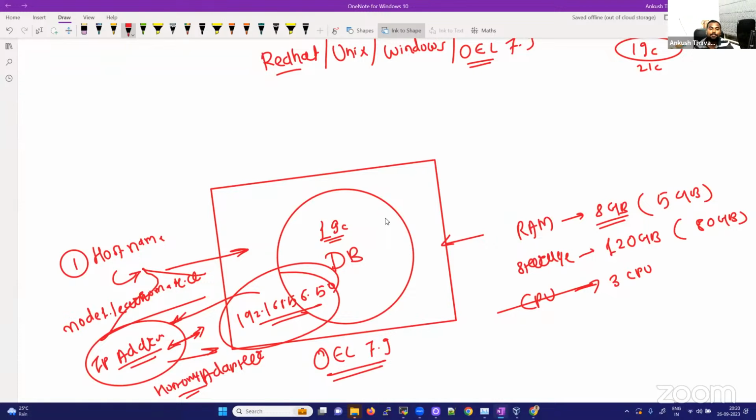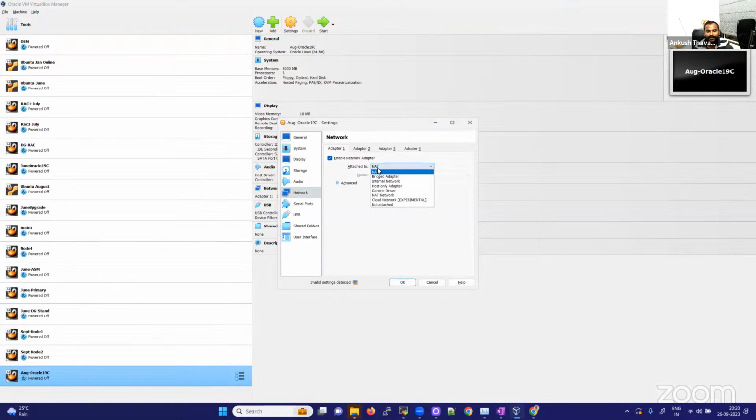What is an IP address? An IP address is the identity. Why is it required? Because when you want to connect to your server, you can connect by using the host name or by using the IP address. And what I will do, I will allocate a first IP address over here, which is a host only adapter, which will allow me to assign an IP address to this machine.